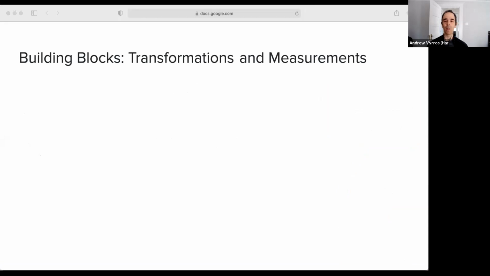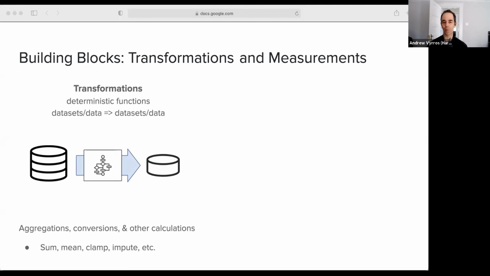First, I'm going to start with some building blocks. And these are the structures that are at the heart of every OpenDP program. We have transformations, which you can think of as kind of fancy functions. They let us map from data sets to other data sets, or from data to data, or any of those combinations. And transformations let us do things like aggregation or conversion, or pretty much any kind of data computation. And common examples are things like sums and means, et cetera.